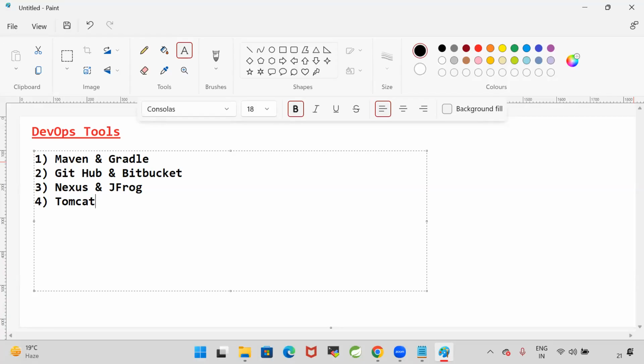Maven and Gradle are build tools used to automate the build process of the application. GitHub and Bitbucket are used to maintain project source code. Nexus and JFrog are used to store project artifacts. Tomcat is a web server which is used to run our web application.